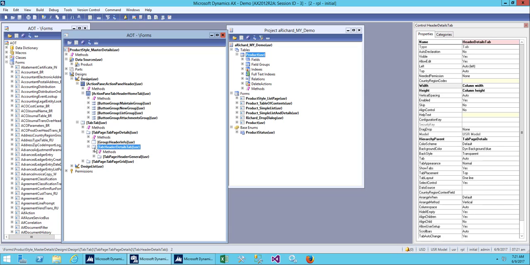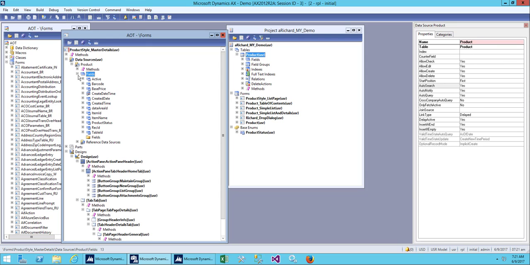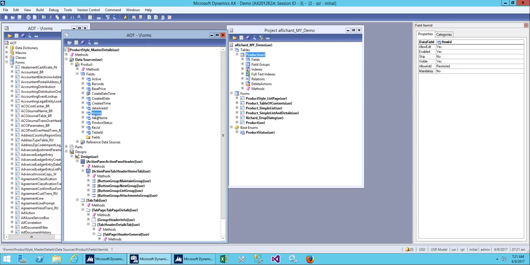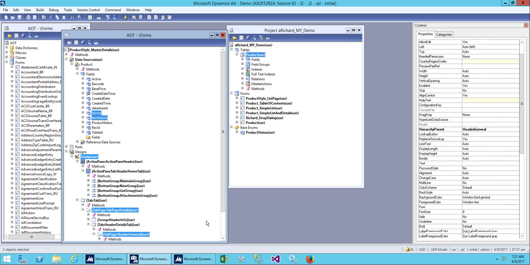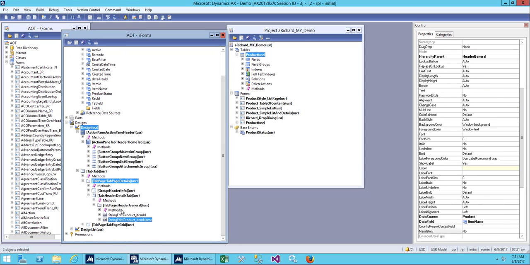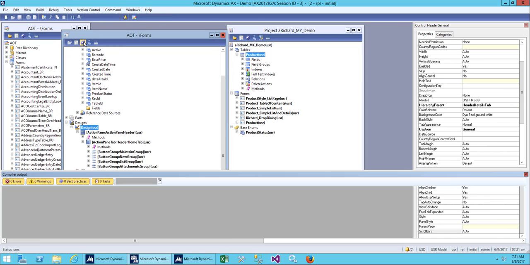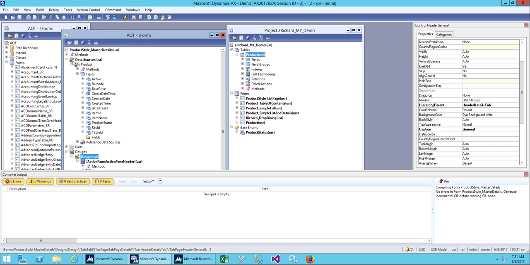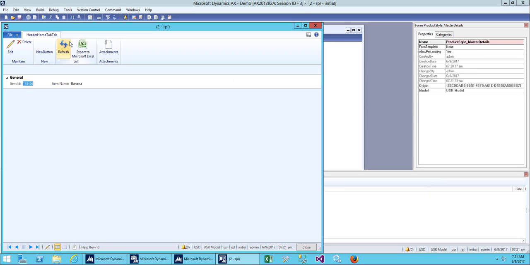The info header we don't do now. Let's go and add a header general tab, whose caption is general. Let's add our fields over here. First I will take item name and item ID, and I will put them in the general tab. All right, so first save it, and now let us have a look at it.